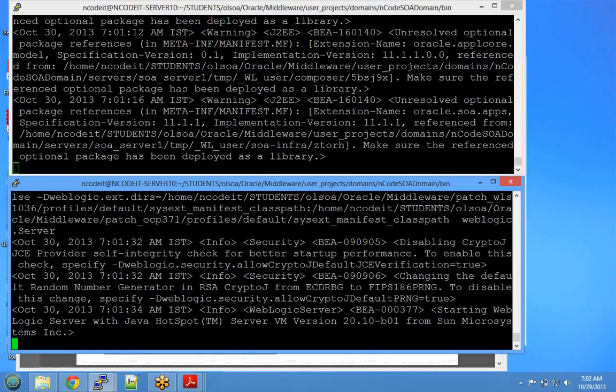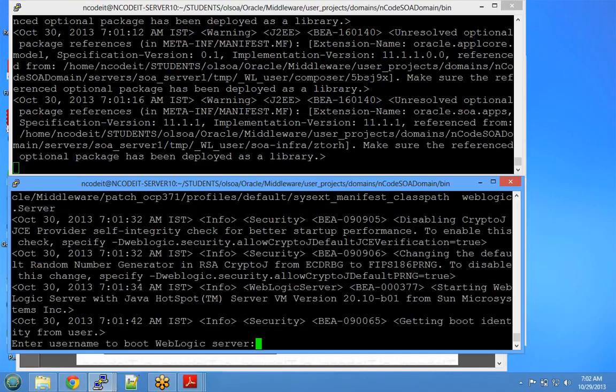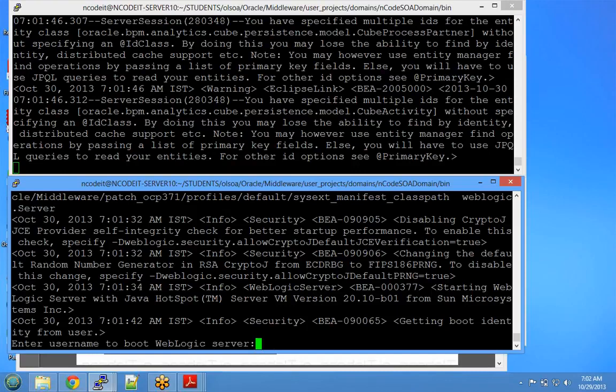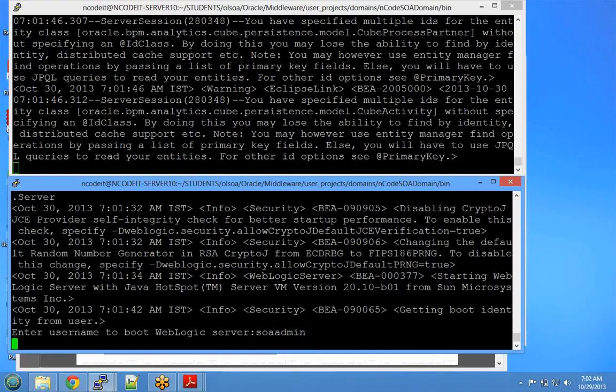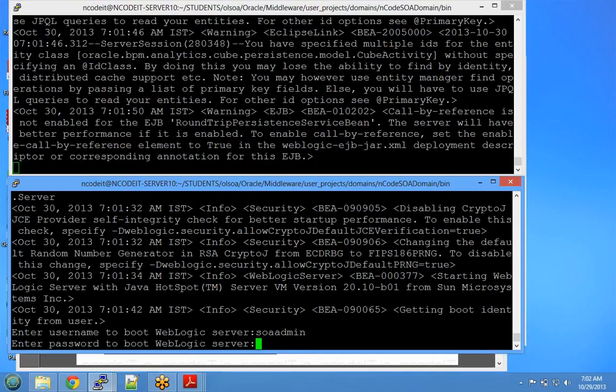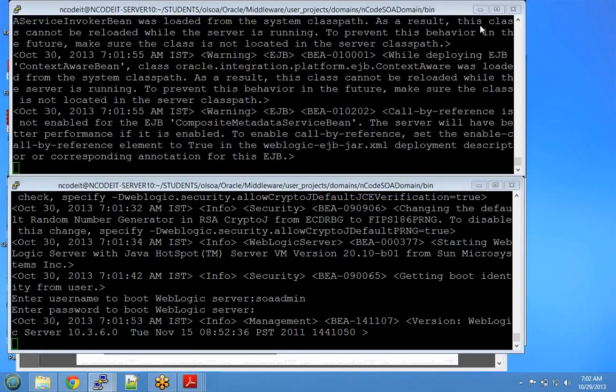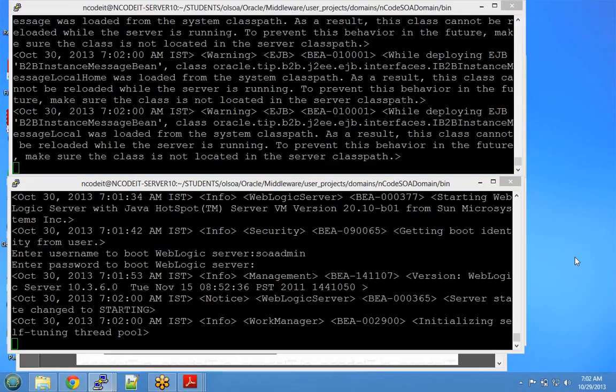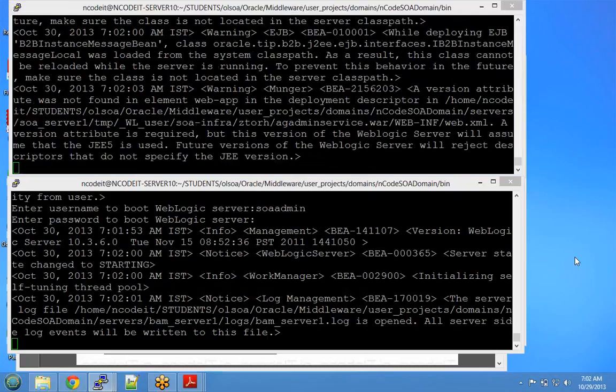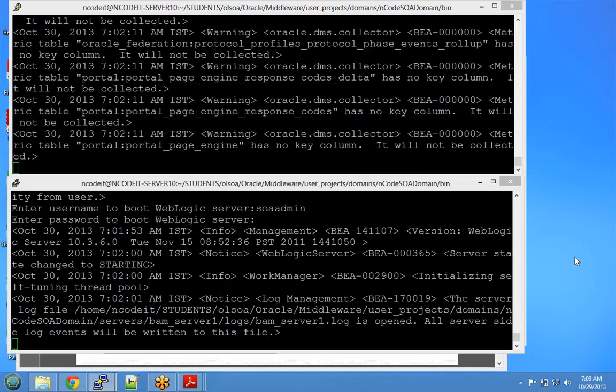If the database is not available during this time, your servers will not come up actually. Alright, they will stop at admin mode. So you give the username password, server admin 123. So the top one is source server, the bottom one is BAM server.